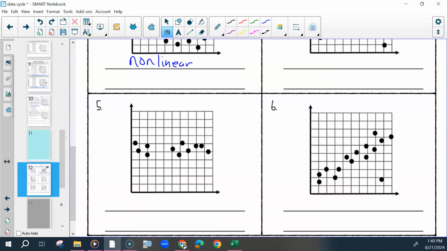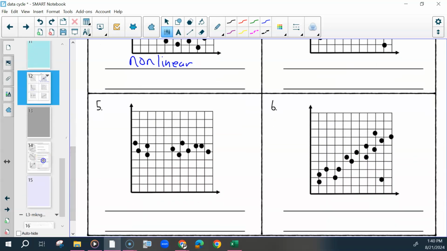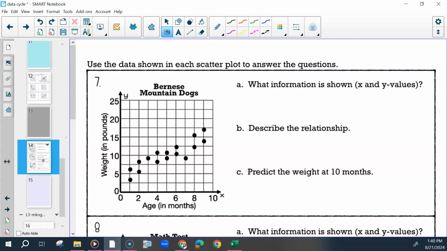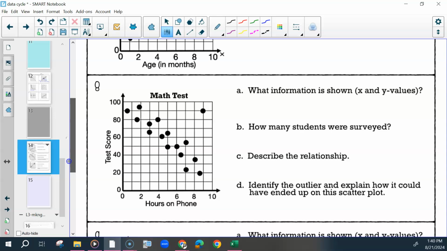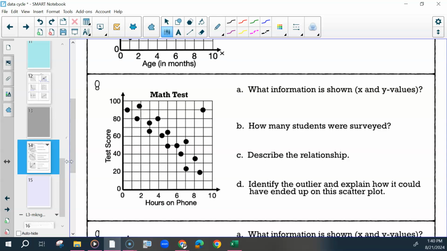Sleep out time. There was one question that I wanted you to answer on one of these. I'll talk through this really fast. So on the next page, when you're asked questions like this, what information is shown? That information you should be able to find directly from the scatter plot. Hours on the phone, test score, that's what those labels are for. But how would I find P? How many students were surveyed? How could I figure that out? Based on the graph, based on the scatter plot.